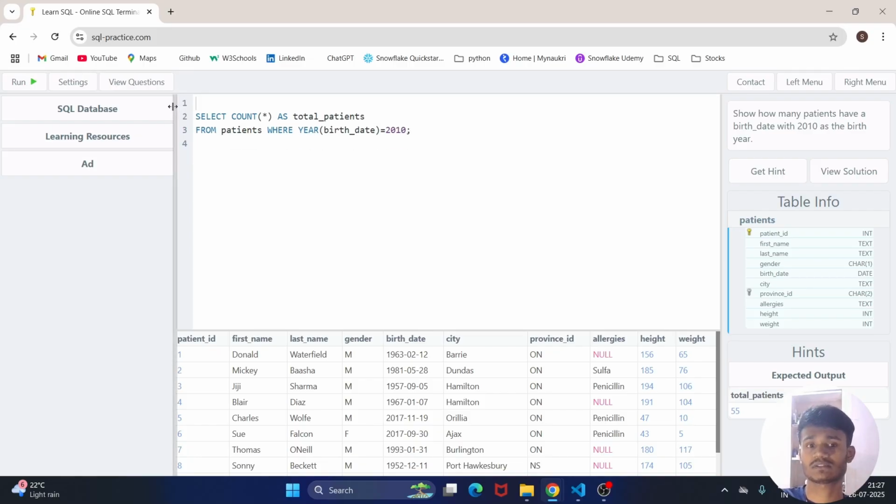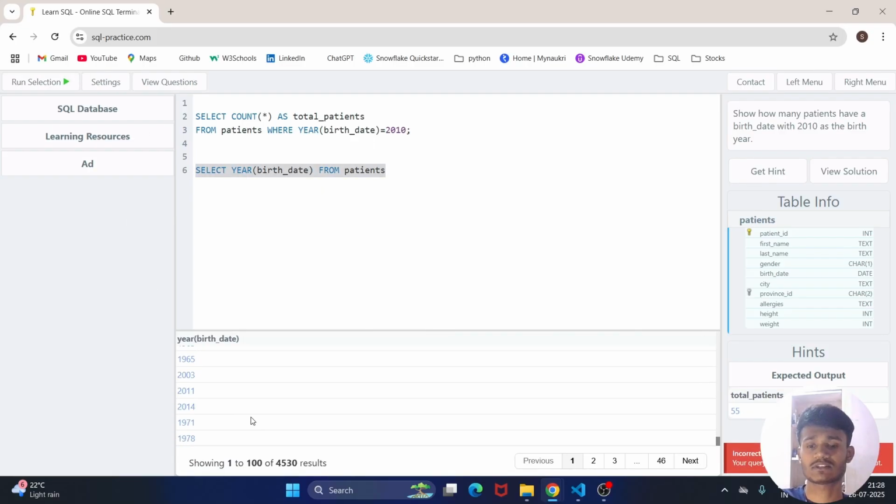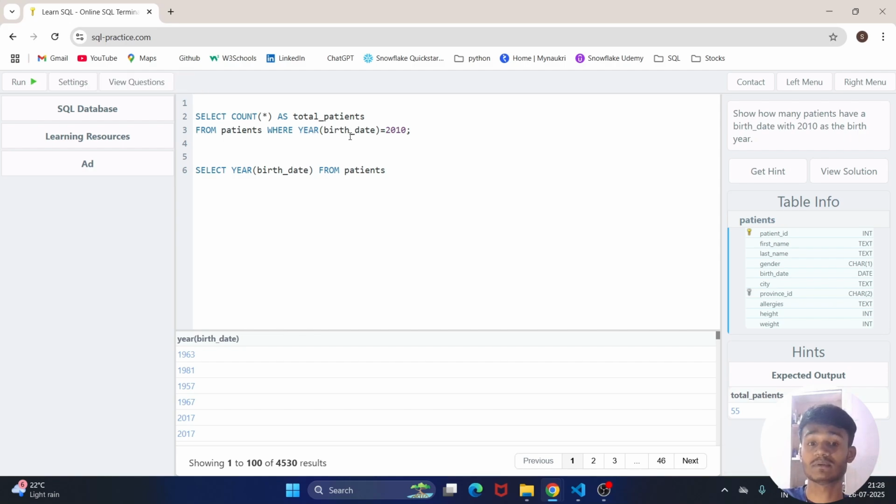Hope you got this solution. What will this year of birth date do? The year of birth date will only give you the year from the birth date. If you do select year from birth date from patients, if you see here the output, it's only going to show you the year, right? So I am going to use this year to filter out the birth year from the birth date.